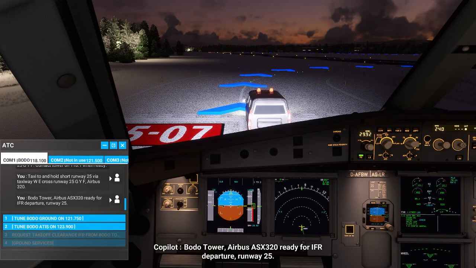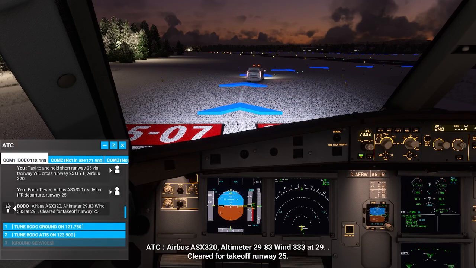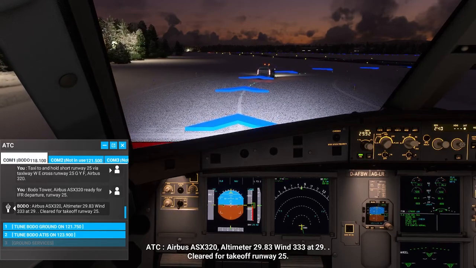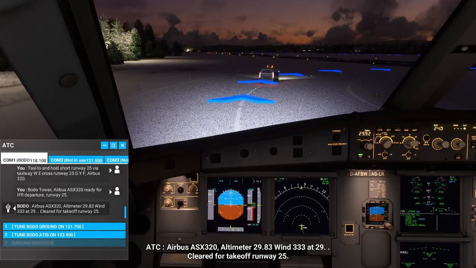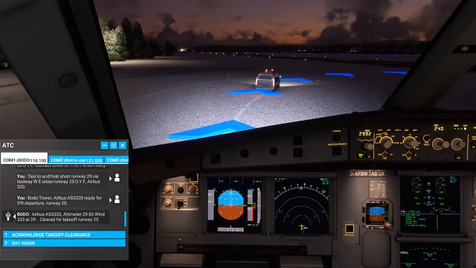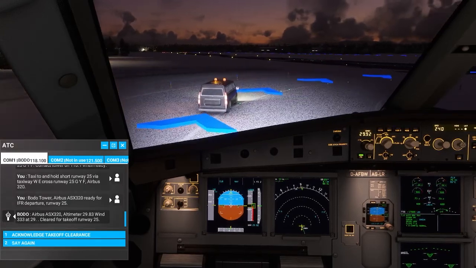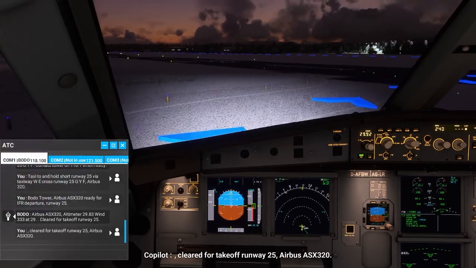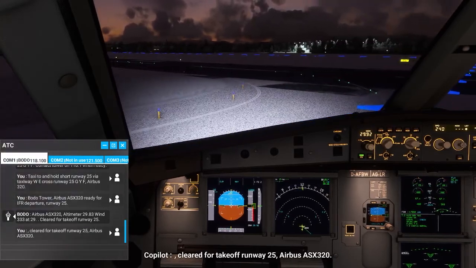Bodø Tower, Airbus Alpha Sierra X-Ray 320 ready for IFR departure runway 25. Airbus Alpha Sierra X-Ray 320, altimeter 2983, wind 3 at 29. Cleared for takeoff runway 25. I'll just go past him. Cleared for takeoff runway 25, Airbus Alpha Sierra X-Ray 320.